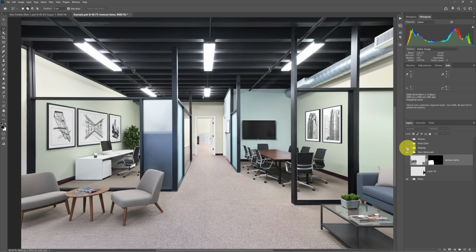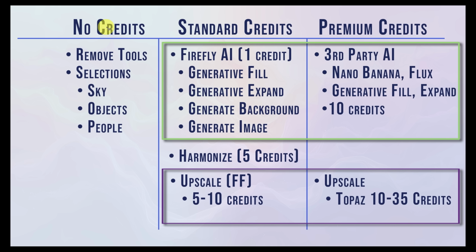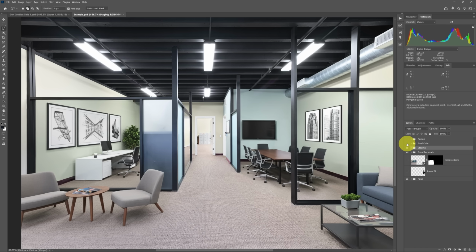But once we get to this point, this is pretty much where we've come along without having to use any premium credits. I either used tools that had no credits required, or I just used the standard generative credits that just dinged me 1 generative credit for every operation that I did that required the Firefly AI engine. So after I did this, I did some final color adjustments, very simple stuff that I show in the editing course as well: hue, saturation, and fill layers.